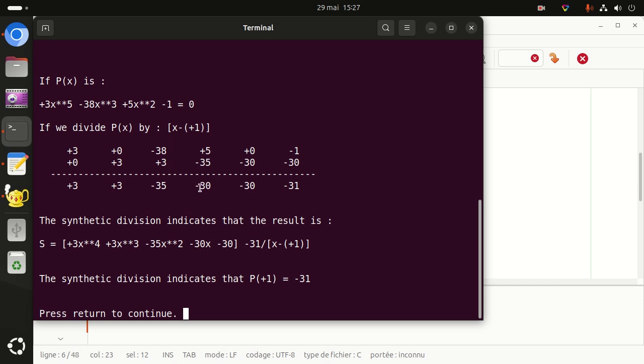I multiply minus 30 by 1, this gives minus 30. I add 0 plus minus 30, this gives minus 30. Now I multiply minus 30 by 1, this gives minus 30. Now I add minus 1 plus minus 30, this gives minus 31. This is the result of the algorithm of the synthetic division.